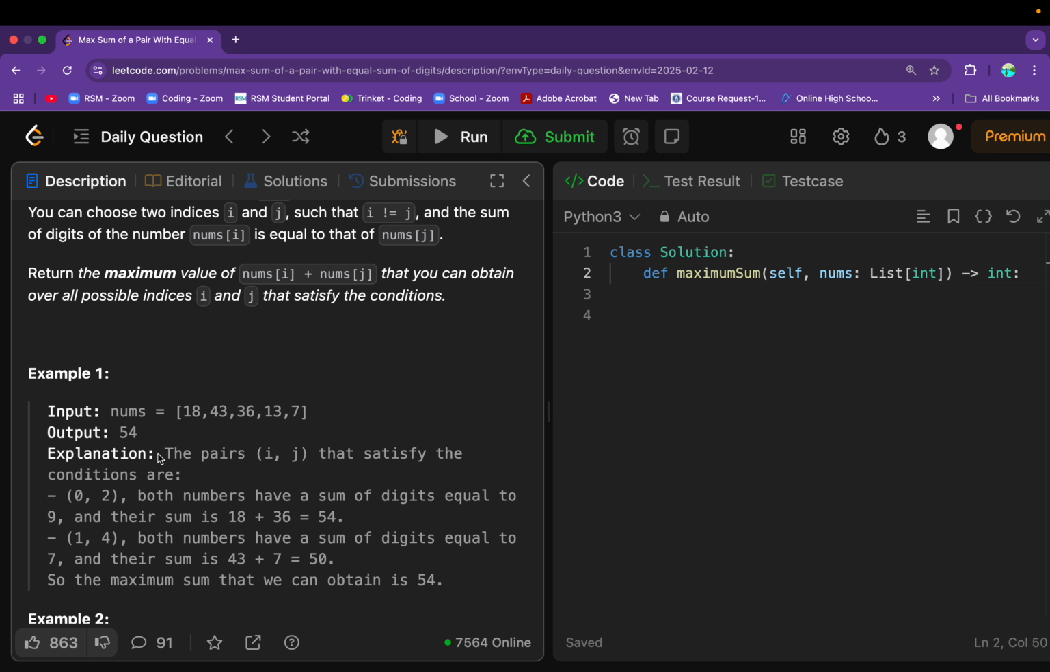And the pair that would satisfy this would be 0 and 2, where 0 and 2 are indices, and in this case nums at index 0 and index 2 is the most optimal solution because 18 plus 36, their digit sums are both equal to 9, and 18 plus 36 equals 54, which is the most optimal sum for all pairs of elements that have this property.